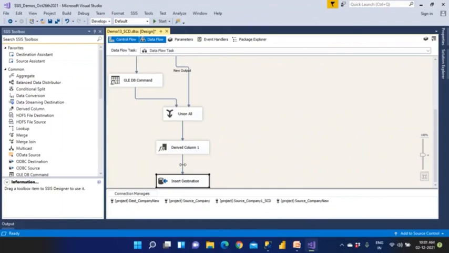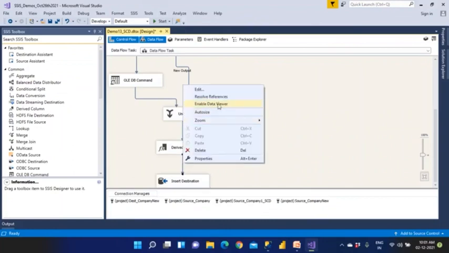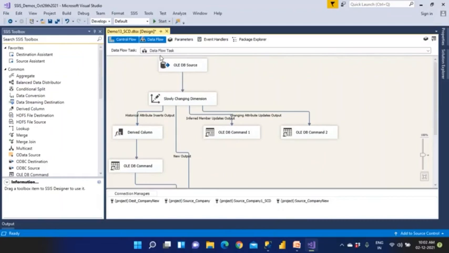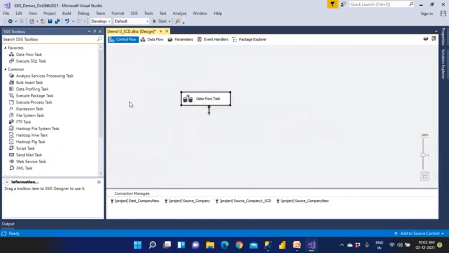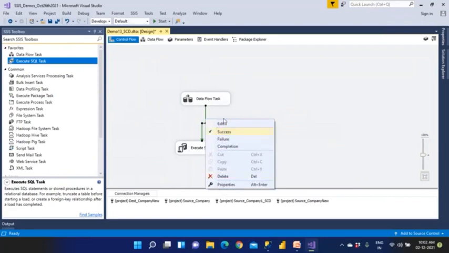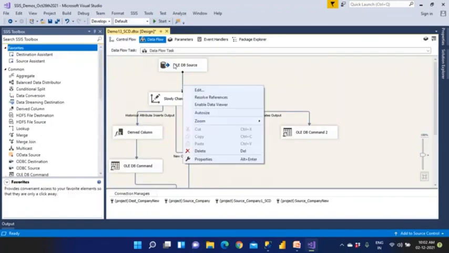Clear? So right click on this, there is an enable data viewer. Whichever data is going, you can see that data beforehand. If you want to disable, right click on this and disable data viewer. Data viewer is available only in the data flow, not in the control flow. In the control flow, for example, if you have one more task, you cannot right click, there is no data viewer there, right? So data viewers are available only in the data flow. Enable data viewer can show you what data it is bringing. You would like to see that, right?